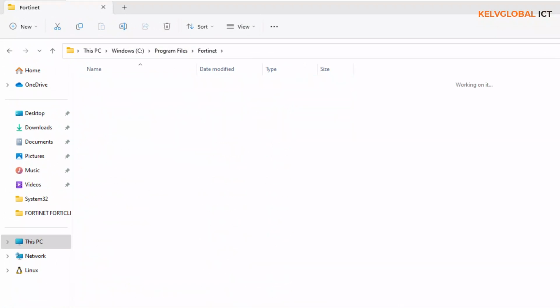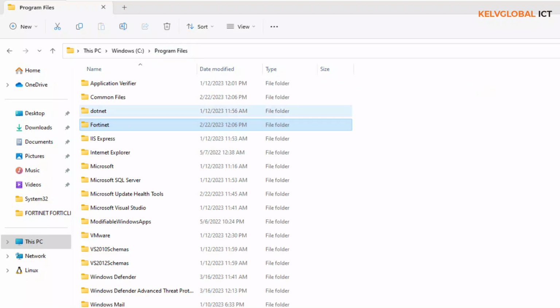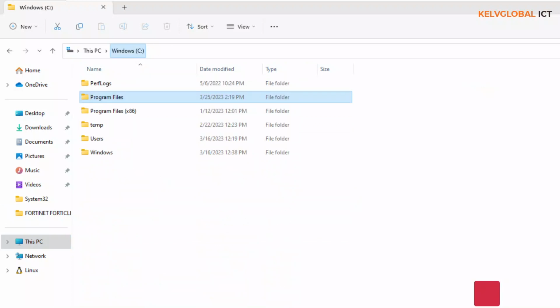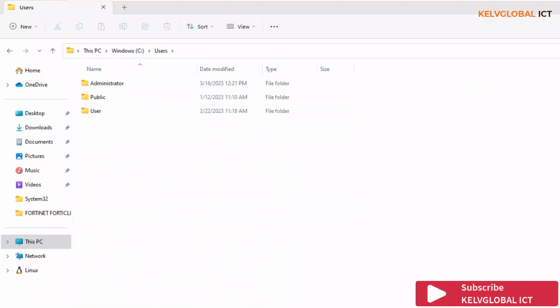So we still just have a folder called FortiClient and some log files. What we need to do is actually delete this FortiClient folder. You can see it has just been deleted. And mind you, we still need to go back again to our C drive, and I'm going to Users. I'm logged onto this device as an administrator right now.